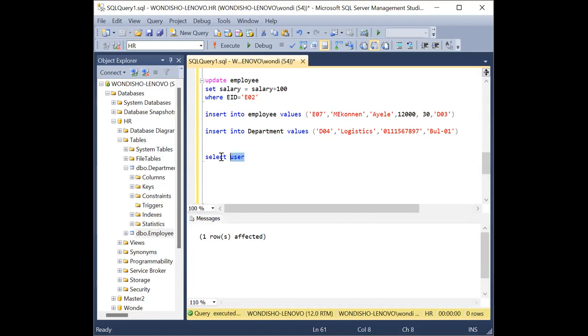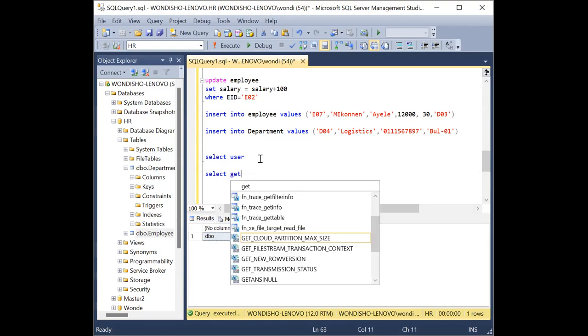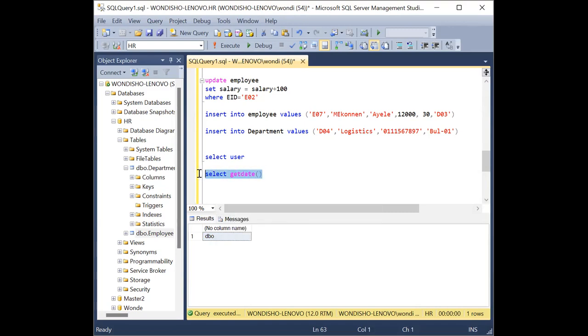For example, if you simply say select user, a select statement with user, it tells you that the current user is DBO, database owner. Currently it is DBO. Mind you, if it was any other user, the name of that user would pop up here, the one who logged in. And if you say select getdate, getdate is a function that gives you the system date. Run it and it gives you the year, the month, the date, the hour, the minute, the second and the millisecond.